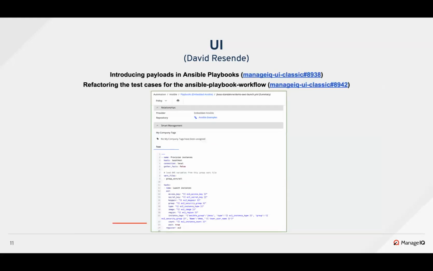Next, we have introducing payloads in Ansible playbooks. Jeffrey introduced a PR to display the payloads in the Ansible playbook summary page. He also added another PR that refactored some of the test cases.